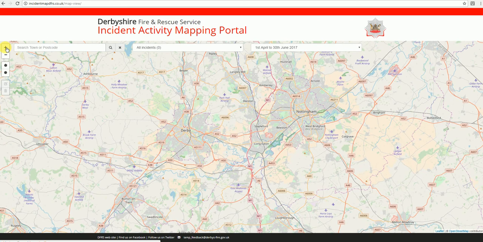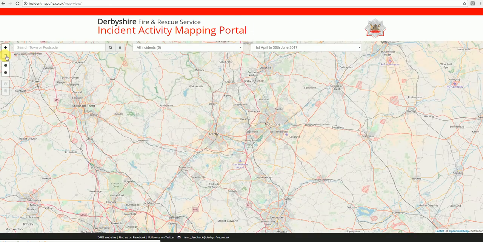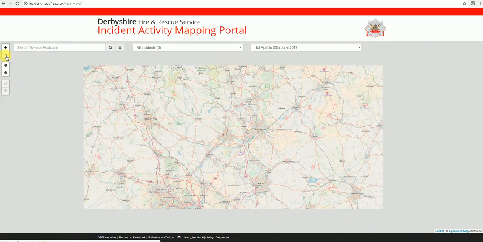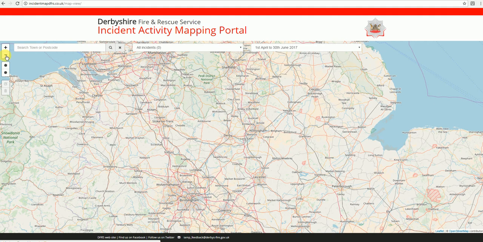To zoom out of the map, left mouse click on the minus symbol, and again, and the map will zoom out.